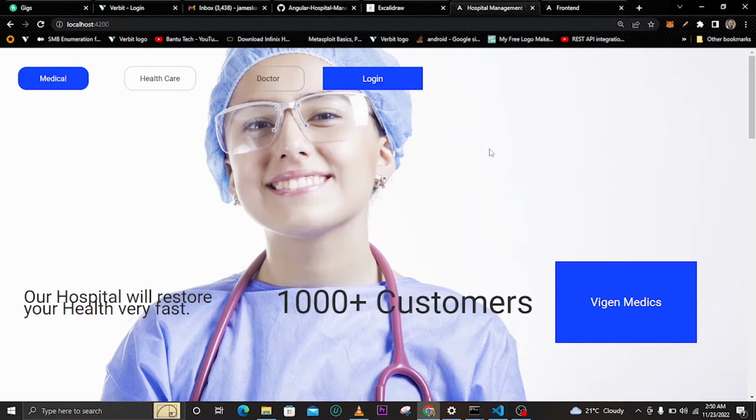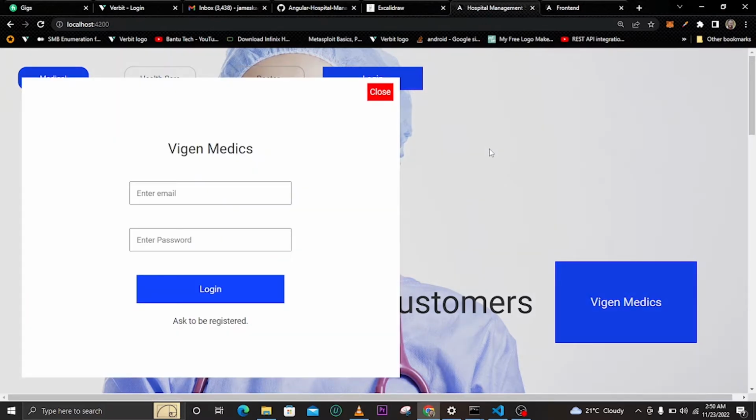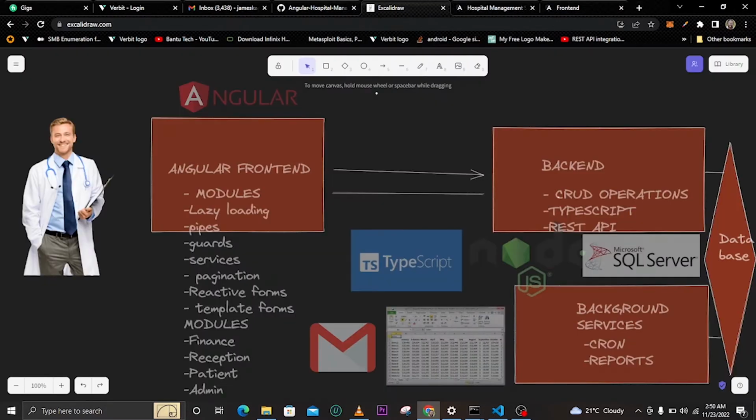But for those people who never went through the first video, I just want to give them a quick explanation of this system before we continue. So this is the drawing that I drew in order to explain how the application will work. So our application, we have this front end here, and this will include things like modules, lazy loading, pipes, guards, services, pagination, reactive forms, template forms, and it will have modules because we'll assume that this application will scale in the future, and these different modules can be assigned to different teams of developers. We'll build this using Angular for the frontend, and we'll include TypeScript because TypeScript is already built into Angular.